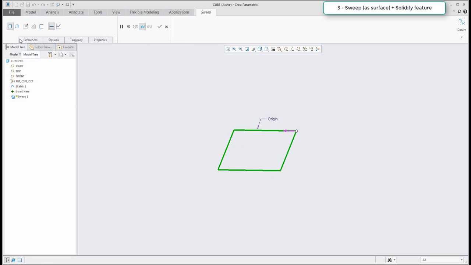And as origin trajectory, I will select the whole curve. I will use the sweep as surface because we would like to learn more and we would like to learn how to create a solid model or surface model. And at the end, I will always finish with a solid model. Okay, so let's continue.